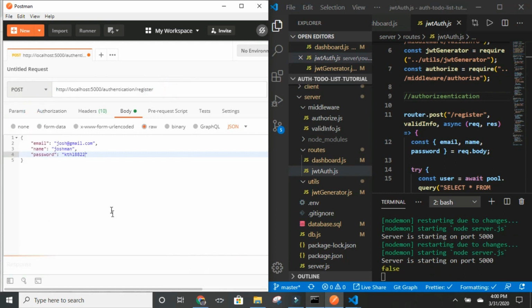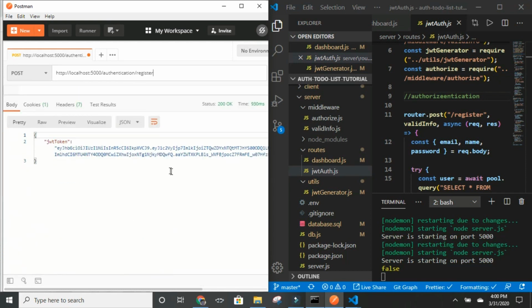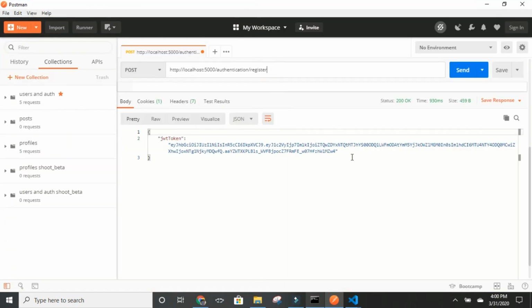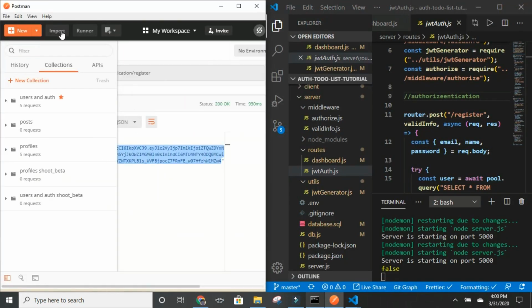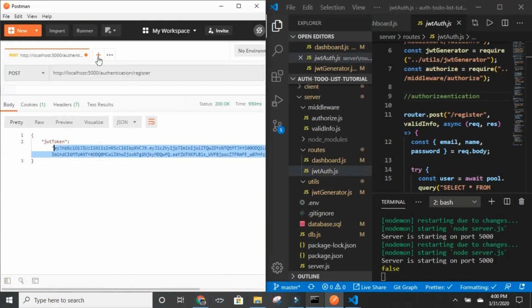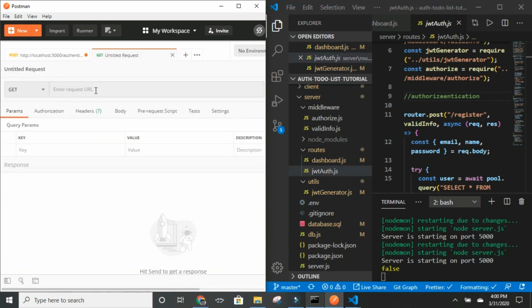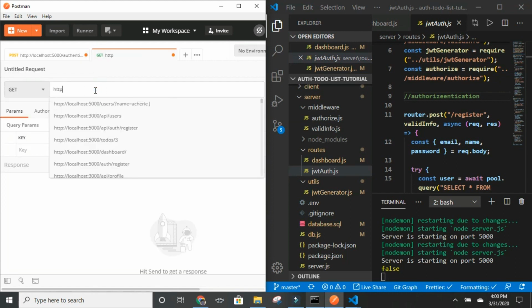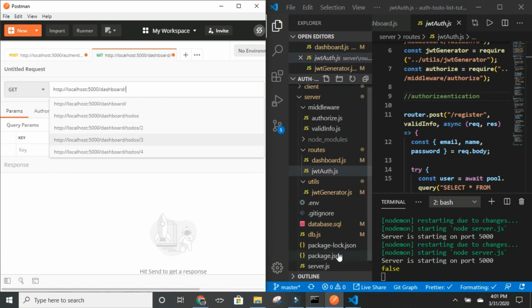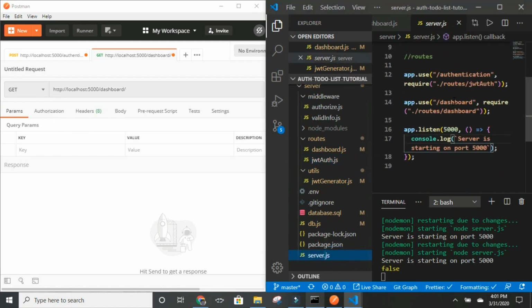So if I click enter, I should be getting a token back, which I do, so that's awesome. Now I can simply take this and make another request to that dashboard, right? With this token, I'll be authorized to these other routes. So I'm going to go inside here and run http://localhost:5000/dashboard. If you don't remember, we have to hit the dashboard in order to hit those routes from the dashboard from here.